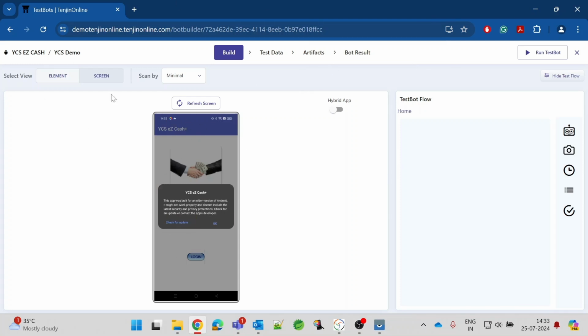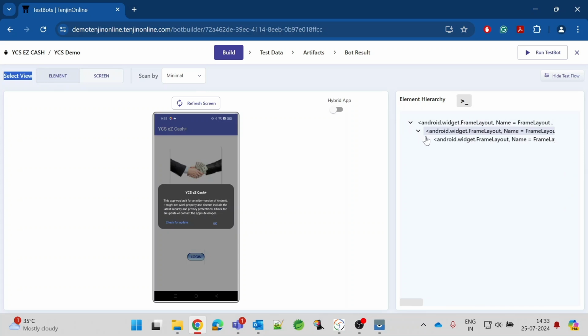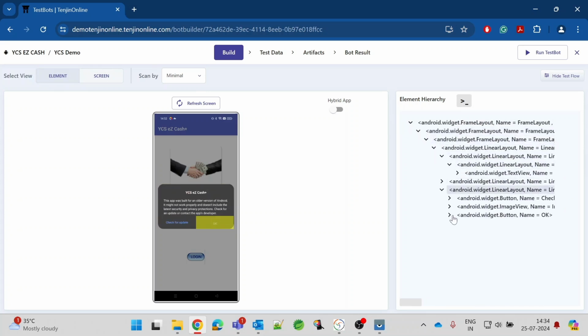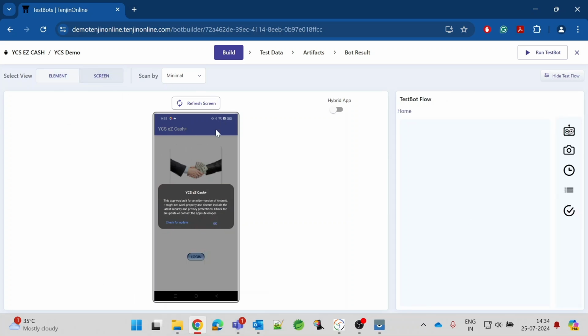Okay, so once the application screen or the mobile screen has been mirrored here, you'll be able to see a few more actions. So let me go through everything. In select view, we have two options, that is element view and screen view, and by default, it will be in the screen view. If you are unable to fetch that particular element that you're looking for in the screen view, then you can switch to element view, where you'll be able to see the element hierarchy of that particular DOM or the particular screen, and you'll be able to expand it and choose that particular element. And the default is the screen view that you see here, where the current screen of the mobile will be reflected once you click on refresh screen.